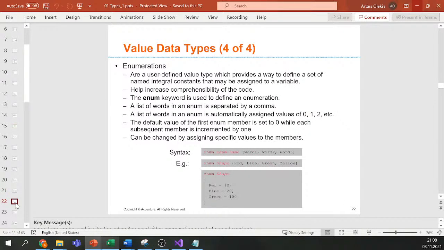And the last one is the enumerations. We can define enumerations, which are specific constants, and these constants have values. For example, in that case, we have the enum shape. In this case, we have three colors, and for each particular color, we have a mapping to an integer number.